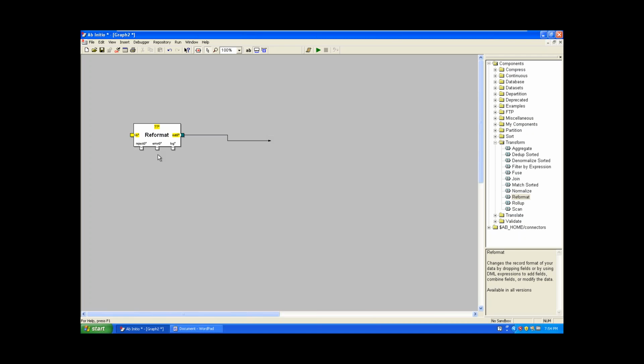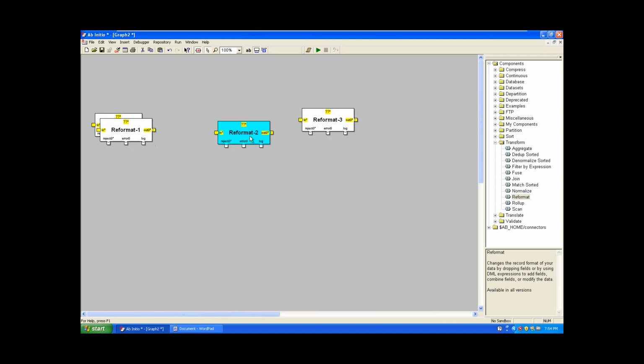Remember, a graph task can call only one graph. A graph task cannot call multiple graphs. That's why if you have 20 graphs in the project, you can call those 20 graphs using 20 graph tasks like this. You can connect all the tasks one by one like this.